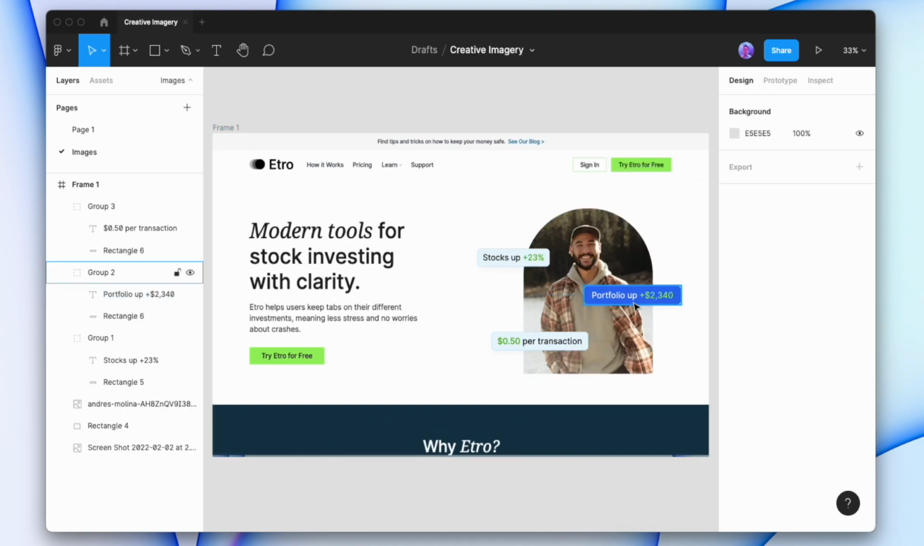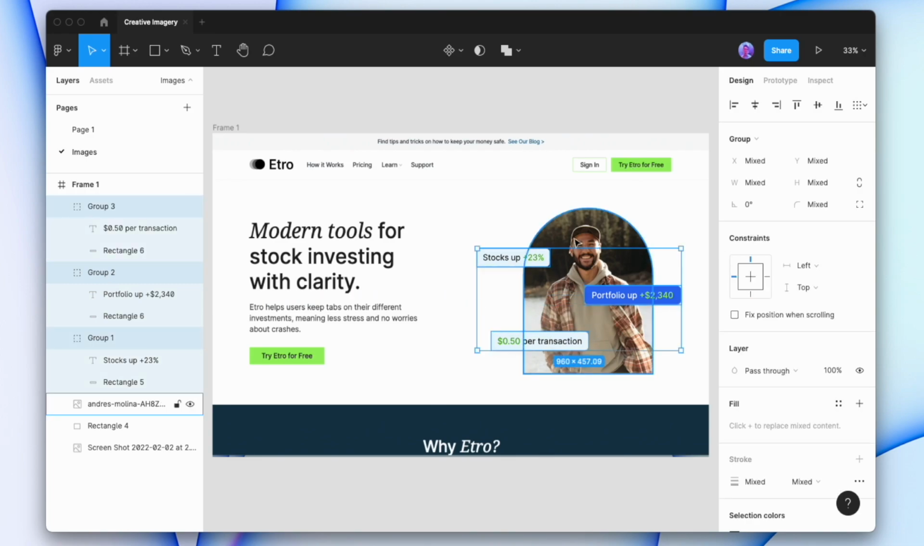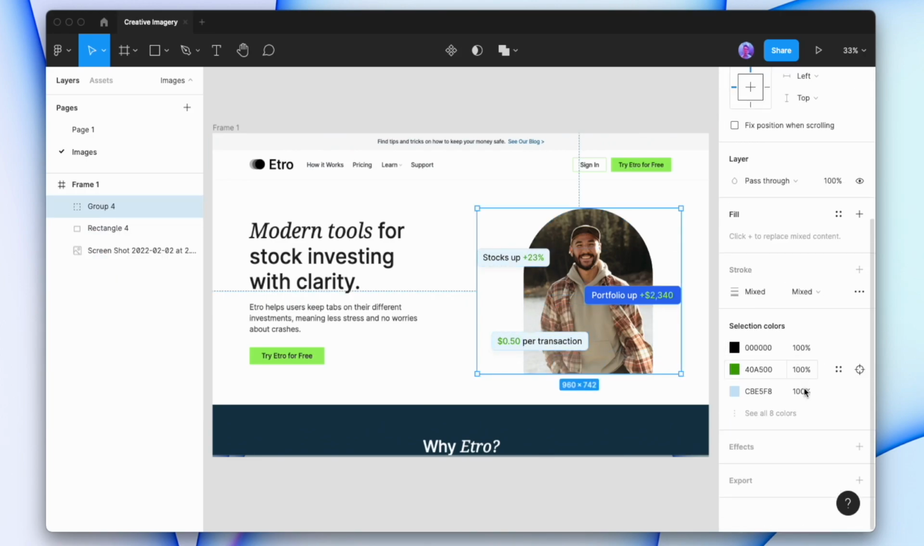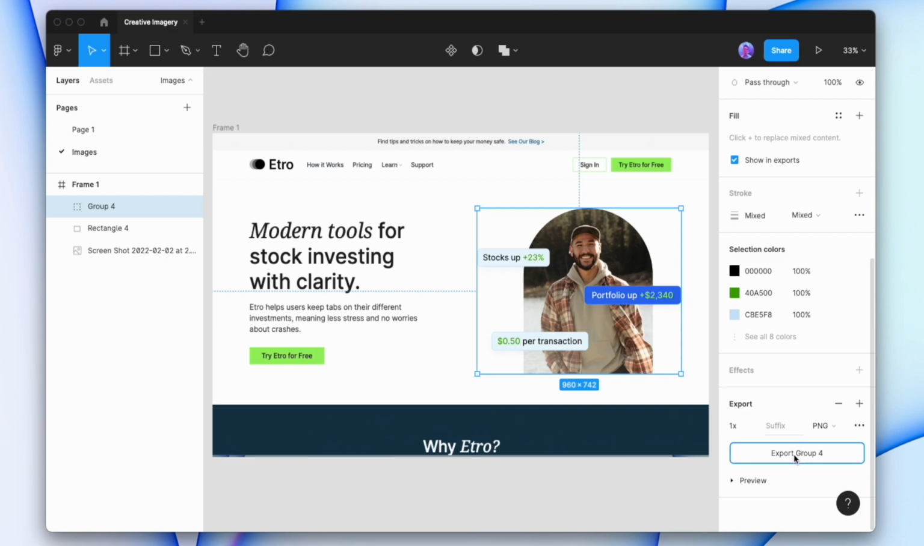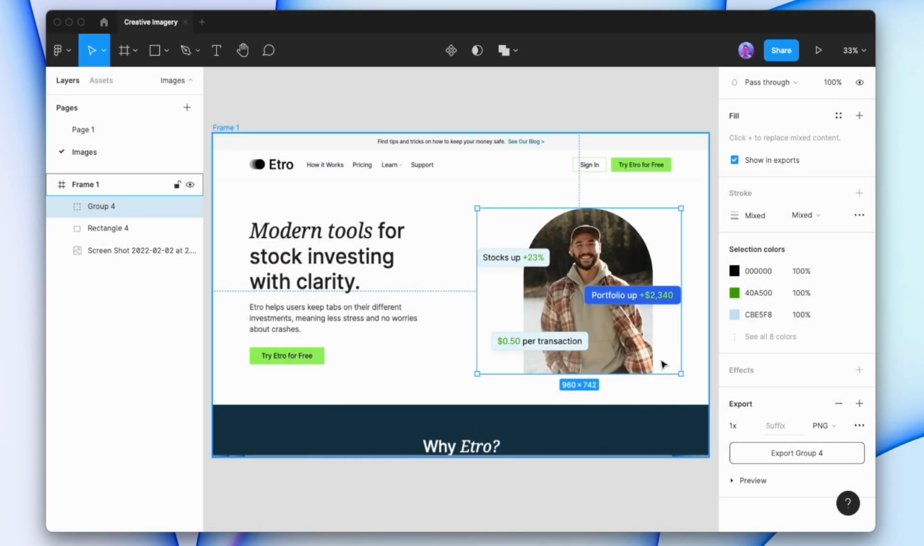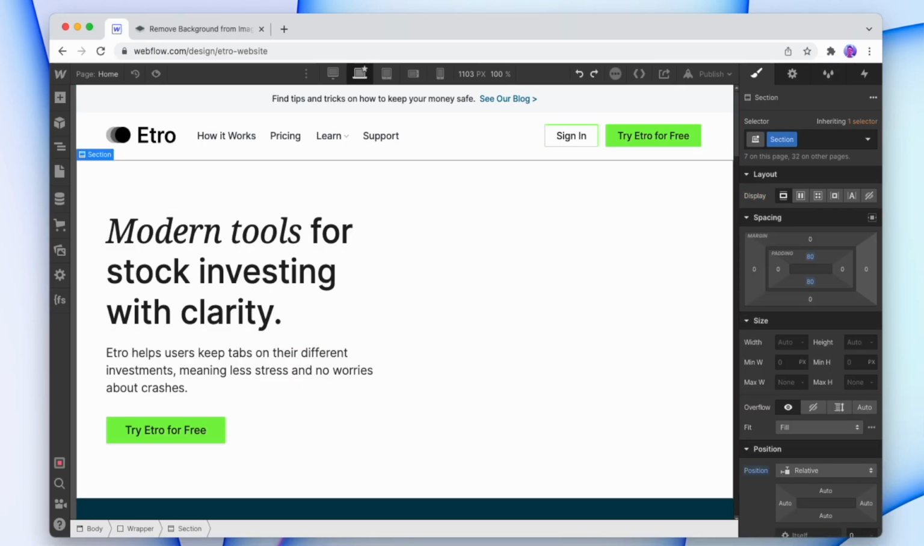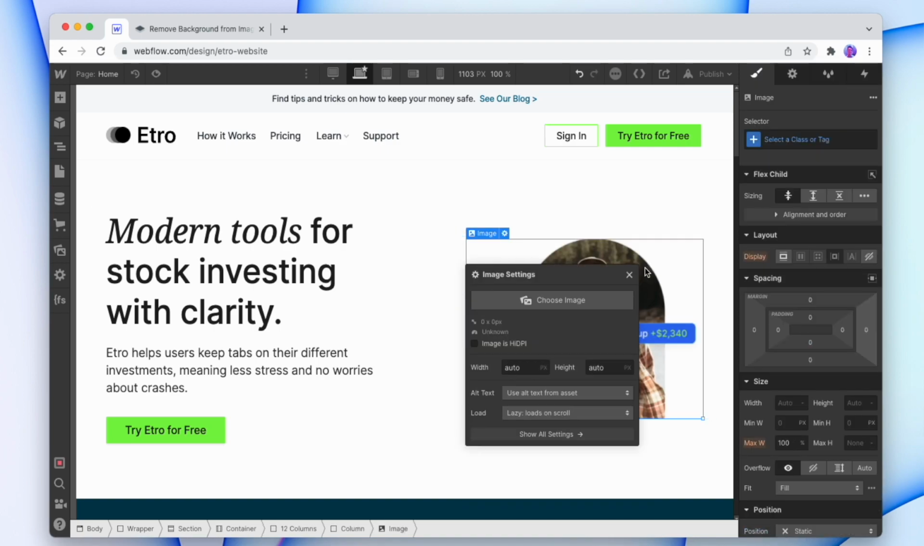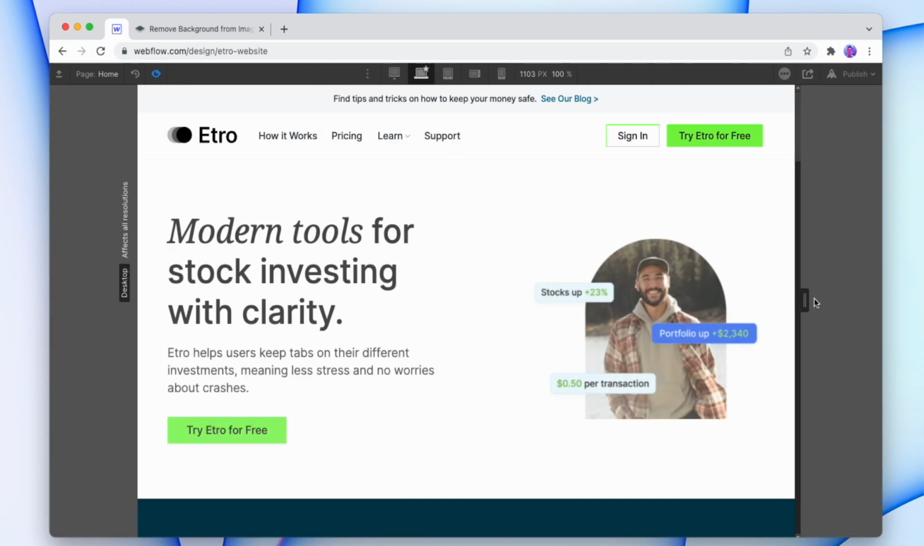So now I can export this whole image together. So I'm gonna take these three pieces and the image, group that, and I can finally export it as a PNG. We'll give that a name. Save that. And now we're back in Webflow where we can finally add in our image to the hero and preview how that looks.